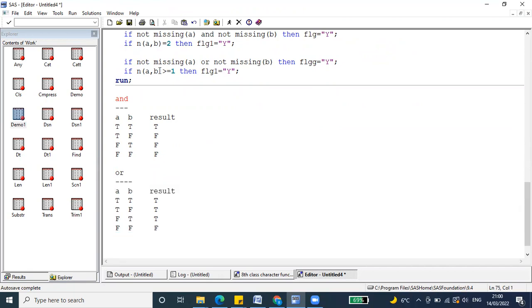The same thing you can apply here. If this condition is true, it will take the true value. If the condition is false, it will go like this.